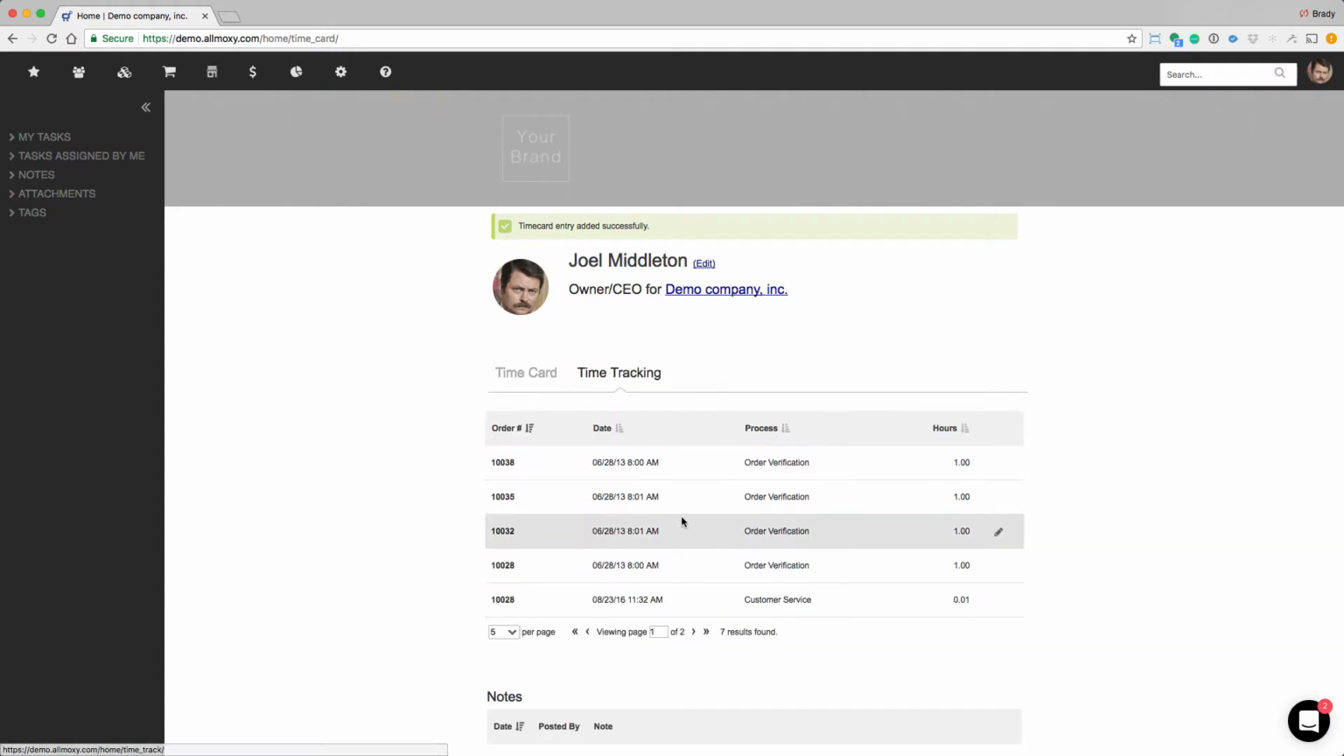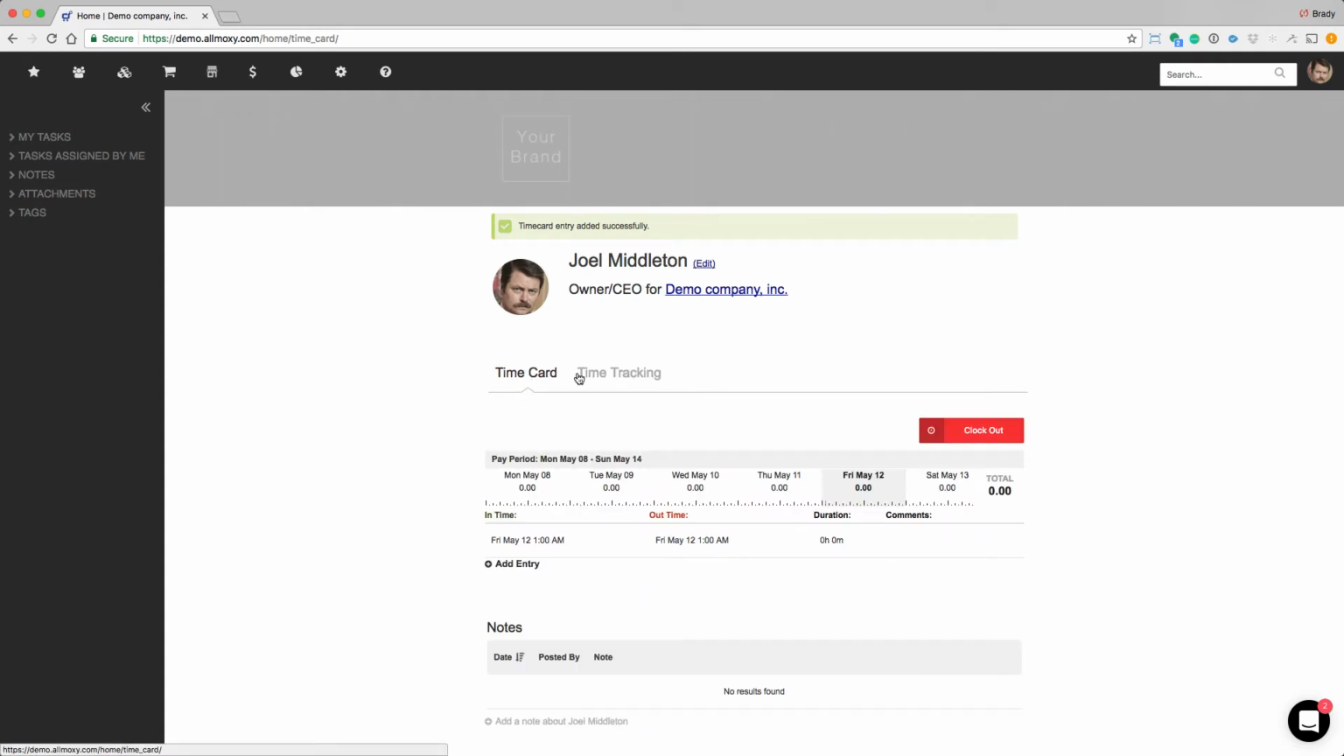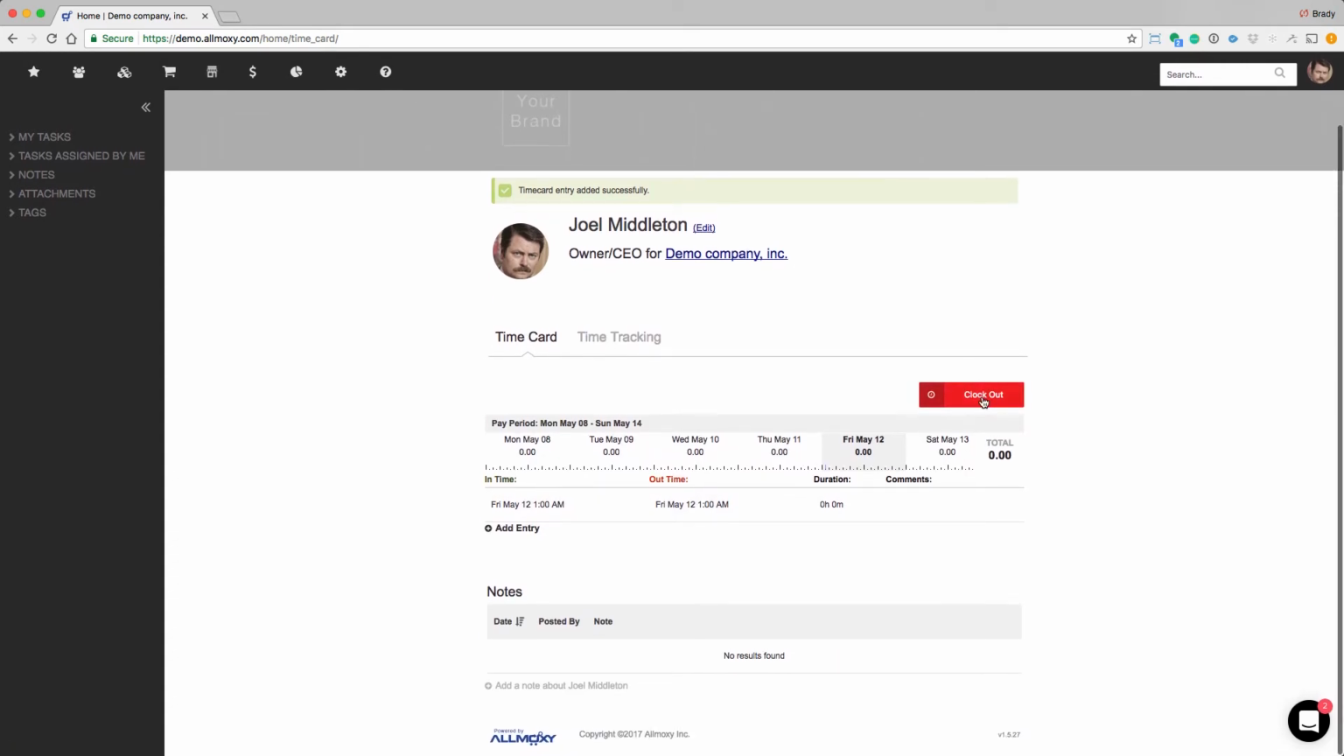There's time tracking. I can see which orders I have tracked time to. So there's time card, time tracking at the top, clock in, clock out. There's notes. Over here on this sidebar, there's tasks. I can see my tasks. I can see tasks I've assigned to other people. I can see notes that I've taken about me, about others. I can attach files to this guy, and I can tag myself.